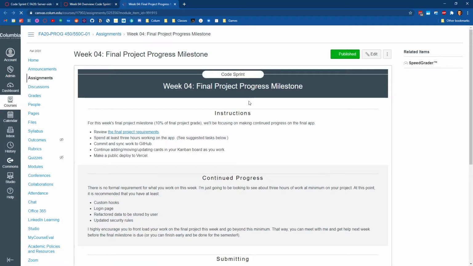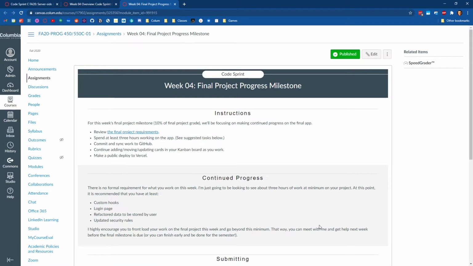There is a final project progress milestone for this week. So like last week where you had to make some progress, you have to make some progress again this week. So you're going to be checking out your final project requirements. We'll look at that page in a second. You'll be spending at least 3 hours working on your app. I have some suggested tasks below. You're going to commit and sync your work to GitHub, and then continue adding, moving, updating your cards and your Kanban board, and making a public deploy of your application in some form that is interactable to Vercel. So you want to get to a place where something is working to be able to deploy it to Vercel.